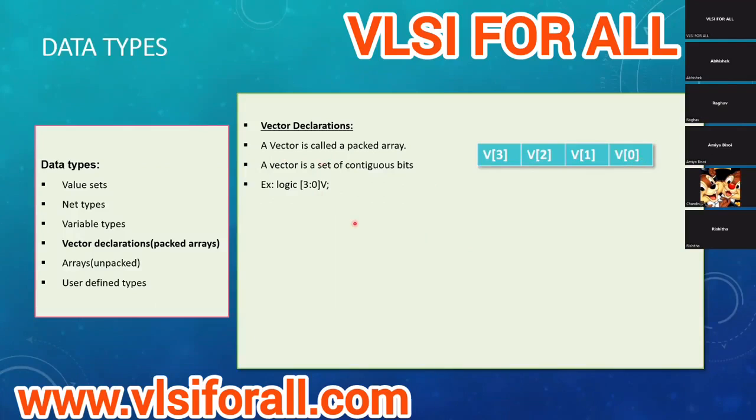In memory, let's consider RAM. If there's 1 KB of RAM, it will be in chunks of 8 bits, right? So you want to declare 8 bits as a packed array because it's contiguous and you will always access it contiguously, like 1 byte at a time. For replicating those kinds of digital logics, we use packed arrays. So it's basically contiguous bits.